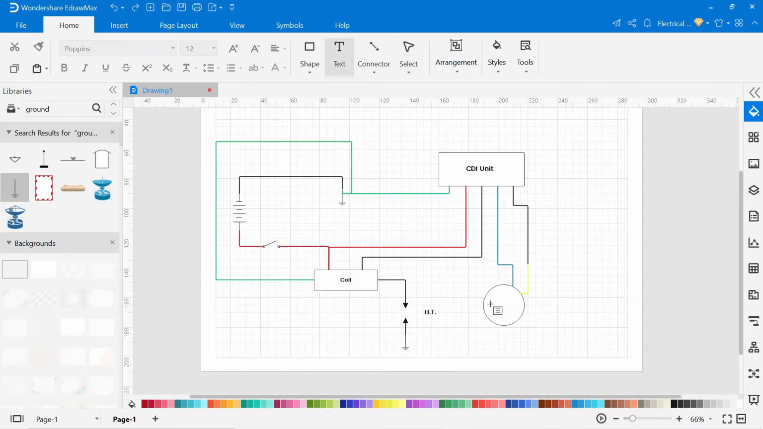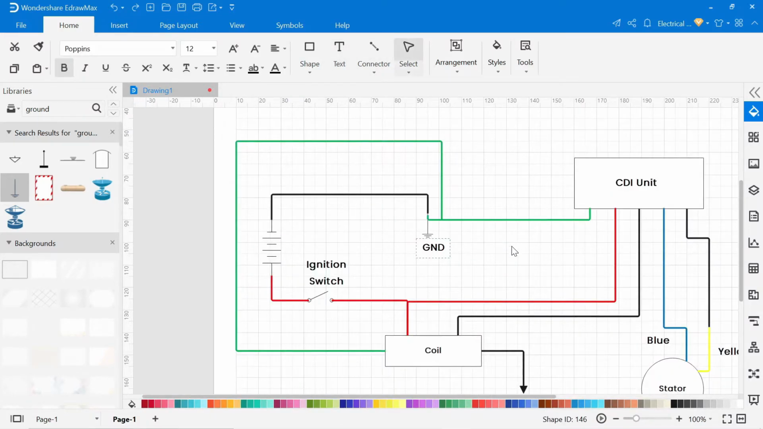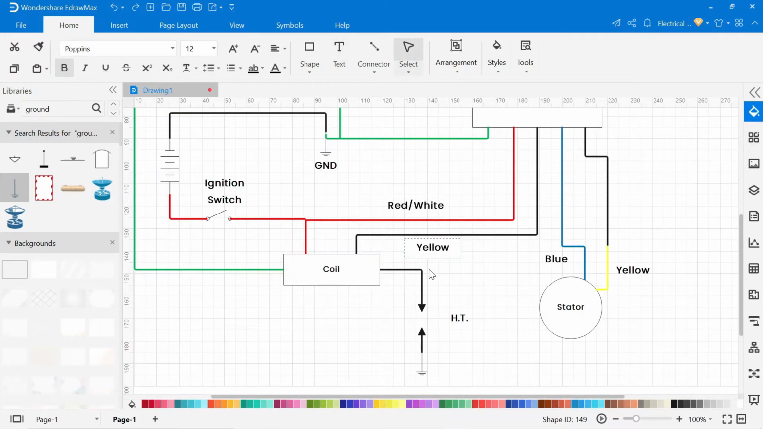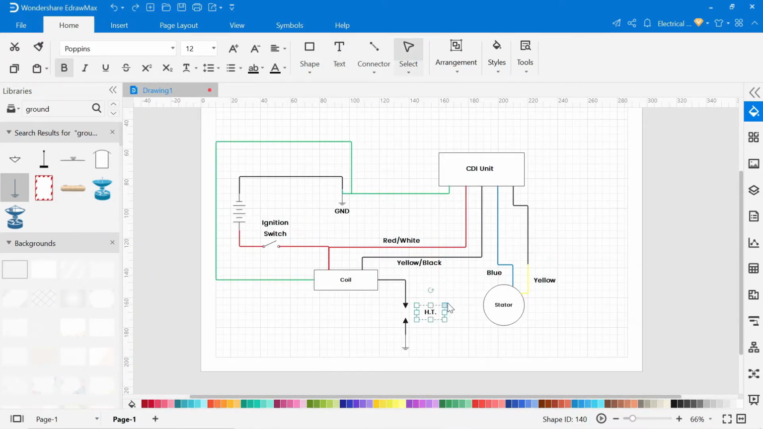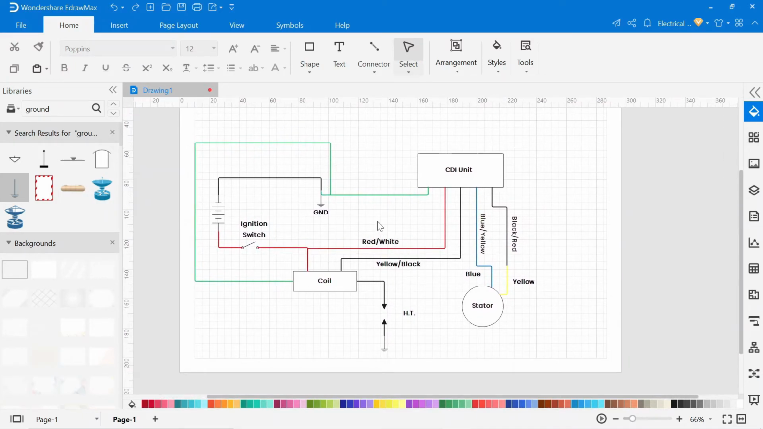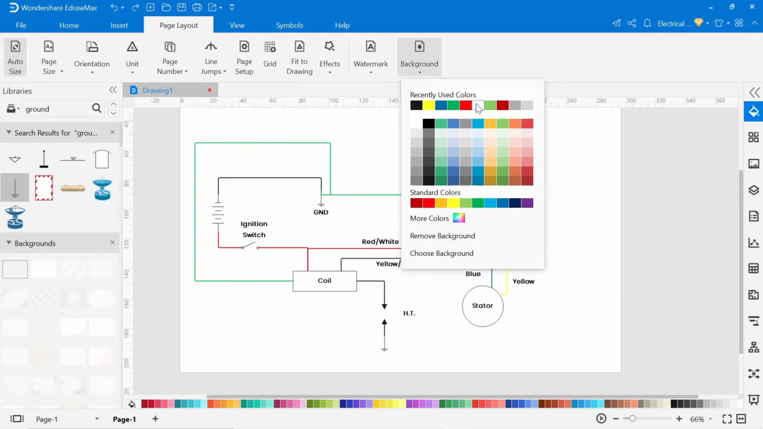Here out of 5 pins of the CDI unit, 2 pins are connected to the stator, 1 pin is connected to the ignition coil, 1 pin is connected to the ignition switch, and the last pin is connected to the ground. Now our drawing is completed. You can also change the background color by simply clicking on the page layout. Then click on the background and select the color you want.